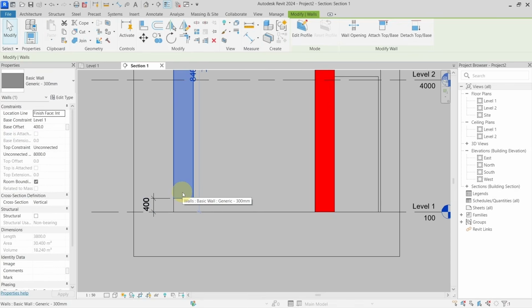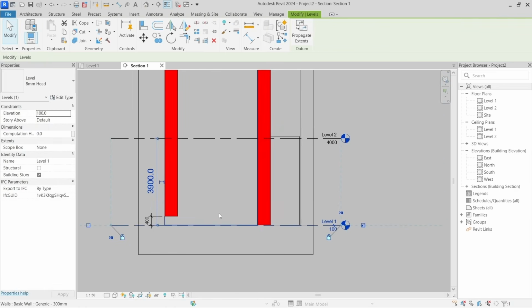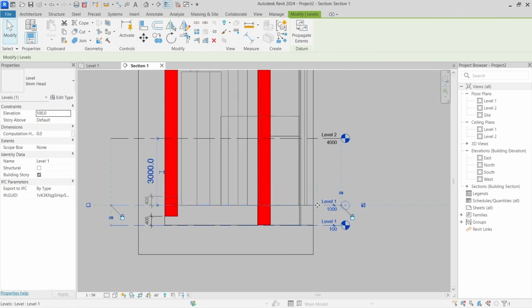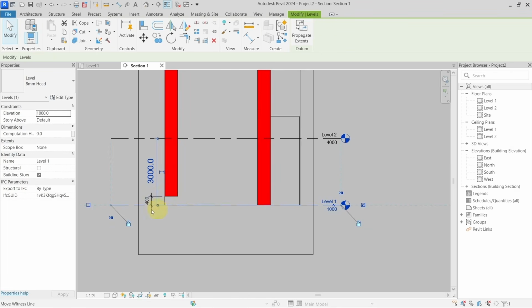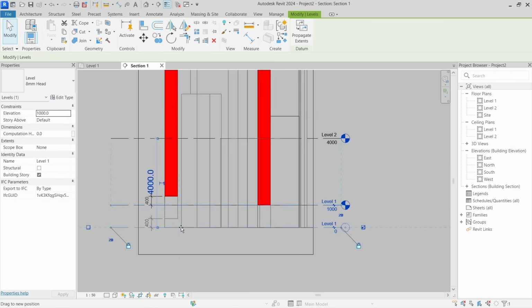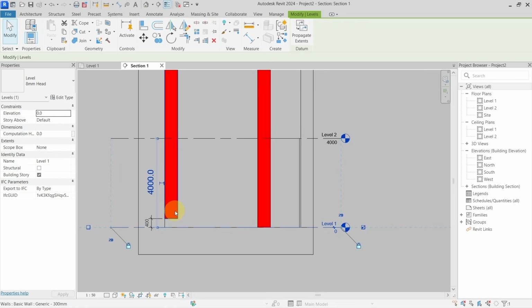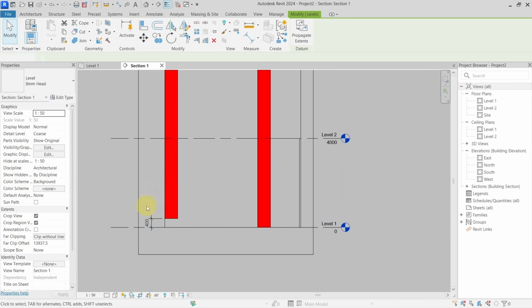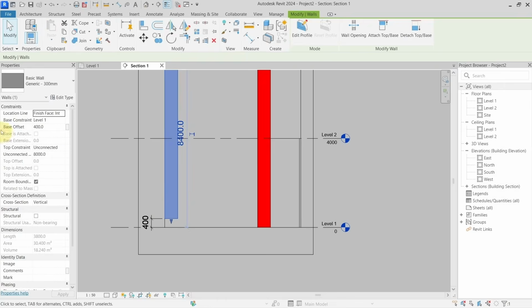And the importance of this is that this base offset will always remain the same regardless of how I move my level. So if I now move my level, you can see that the offset remains constant, and this is because it recalculates the relationship between the level and the wall, and it retains this connection between them. So this is the base constraint and the base offset.